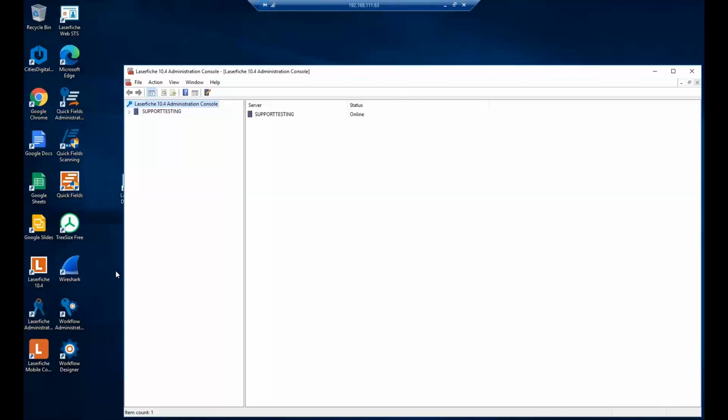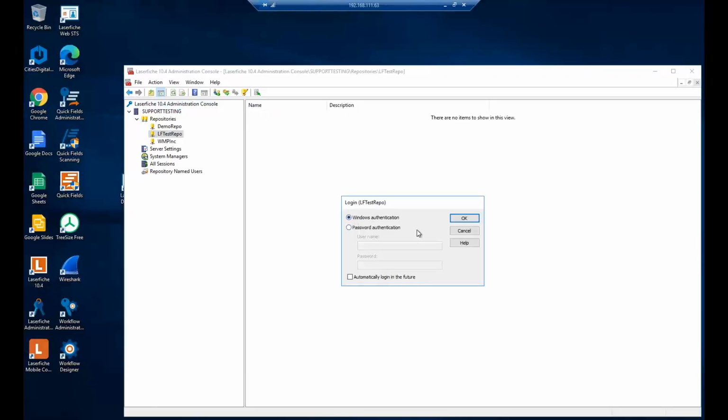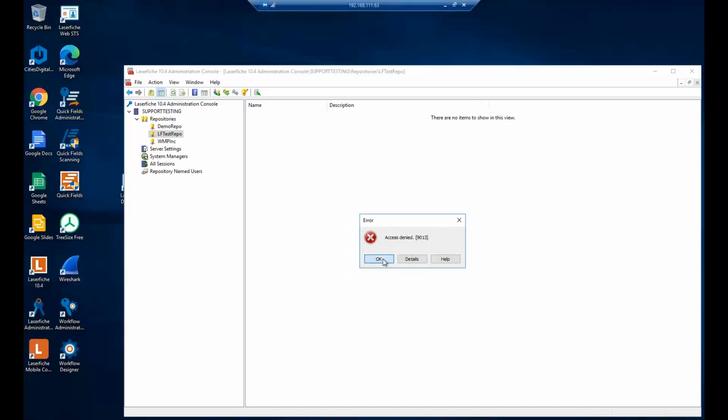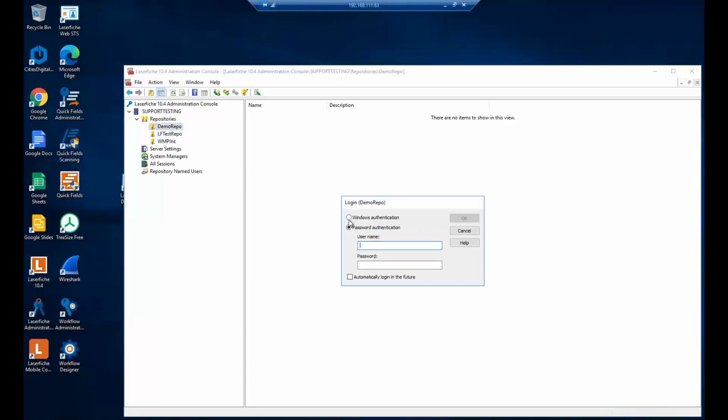Just give this a second to open up. Should have a couple different repositories. Oh, that's frustrating. Just 1 second.